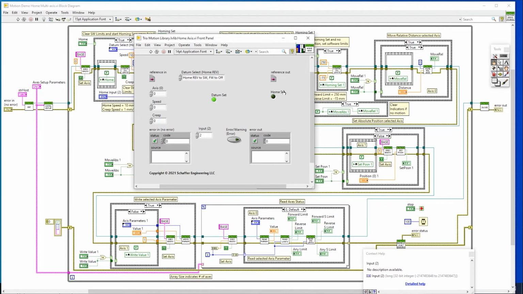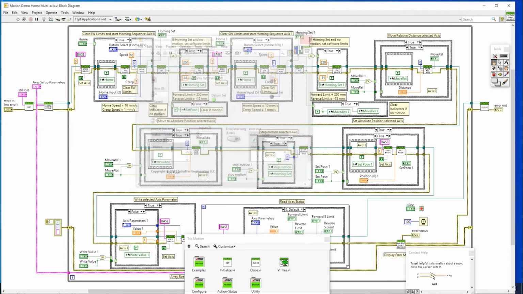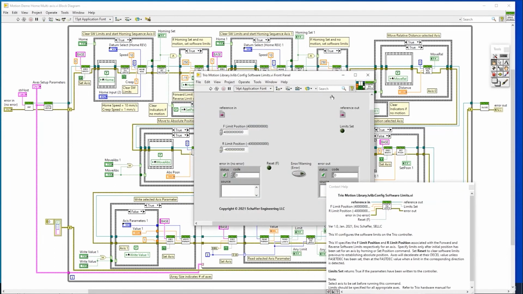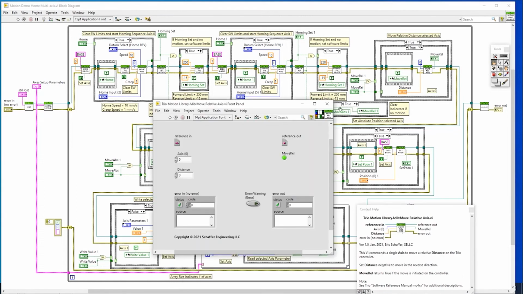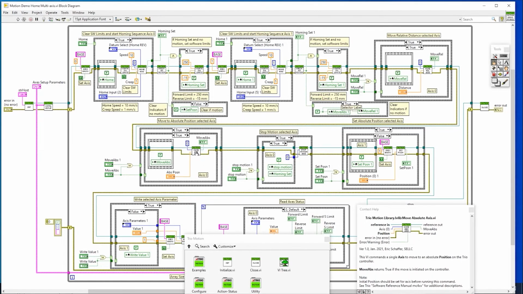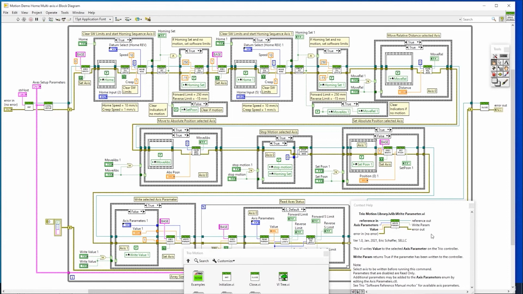Other things that we can look at are setting up software limits automatically, relative moves, absolute moves, as well as setting up any of your parameters. So that's a good example of a basic multi-axis. So we've been talking multi-axis. The name of this video is multi-axis. Let's see some multi-axis motion going on here.